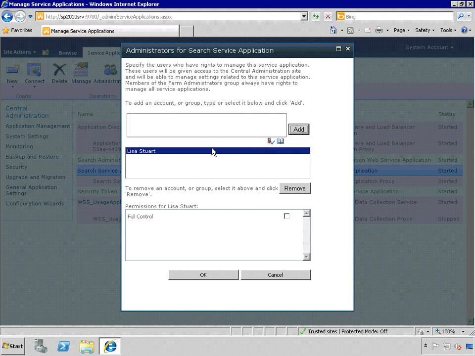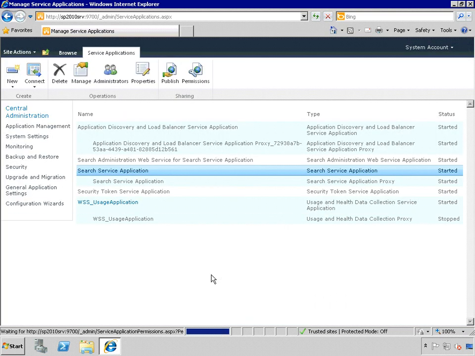and then make sure that Lisa is selected because you may have multiple users in here, and choose Full Control. And then OK. We have now designated Lisa Stewart as our Search Administrator, and she has full control to the Search Service Application. She will not be able to access Central Admin. She won't be able to do any security or anything like that. She'll just be able to access the Search Service Application. Depending on the type of service application that is created, some do allow management, some don't.